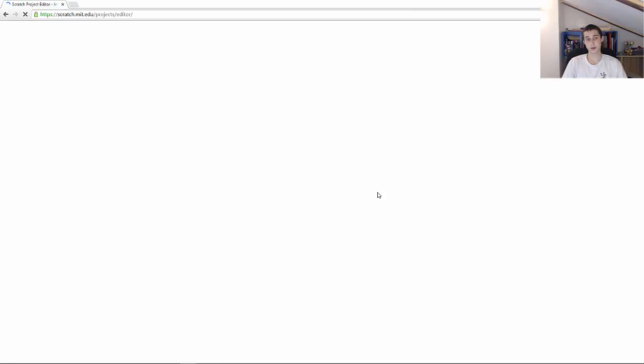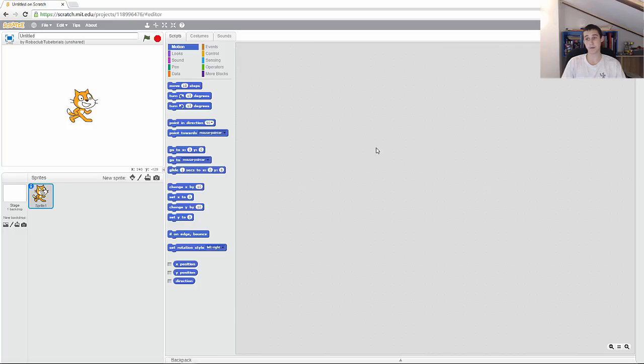Okay, so it just takes a bit of time because it needs to load up all the files which it needs to create the project. It can take between 15 seconds and a minute. Anyway, it's loaded up now. So this is the project editor.